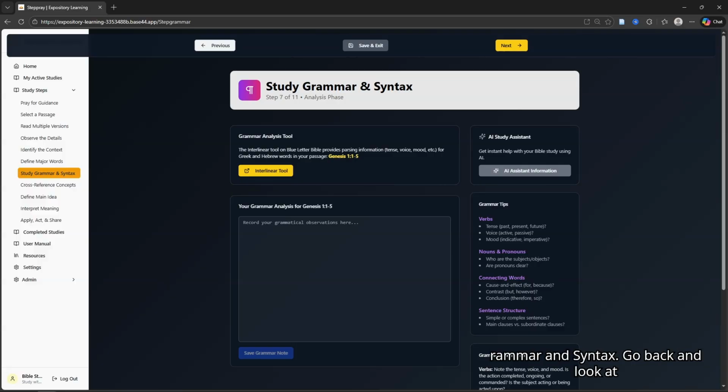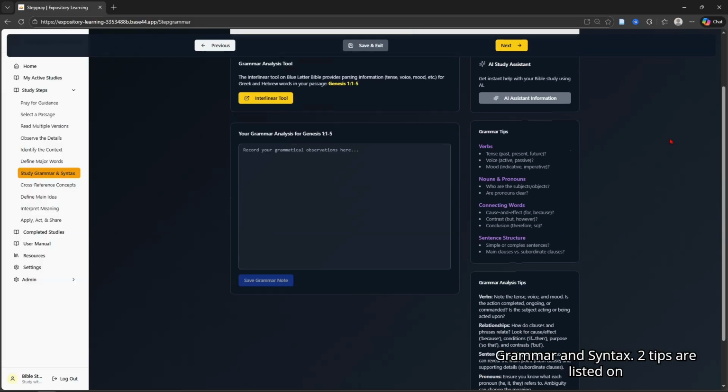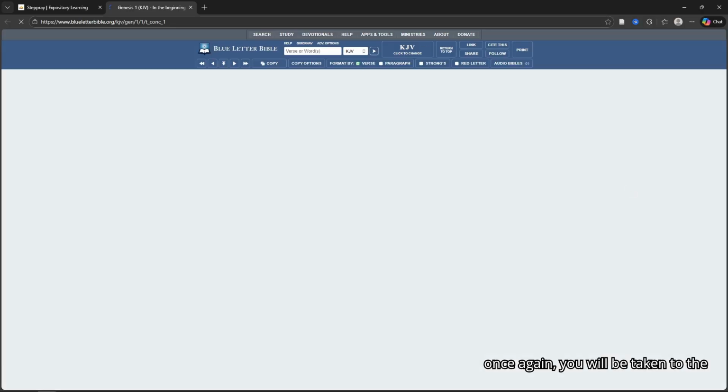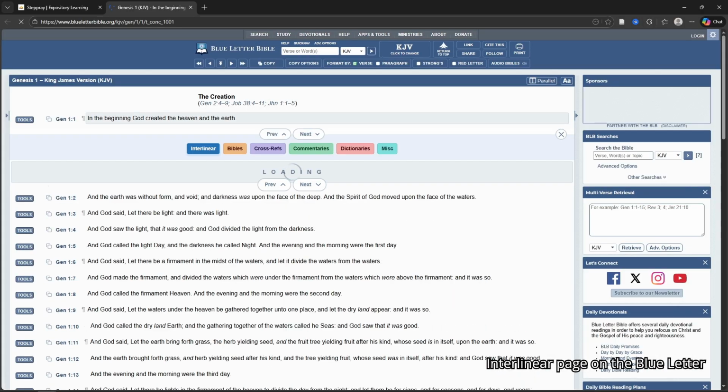Go back and look at the video that is associated with this step on the chronological flowchart. You'll find some important information there on the significance of studying grammar and syntax. Two tips are listed on this page. Look at those before you begin your study. Click the yellow button, and once again you will be taken to the interlinear page on the Blue Letter Bible.